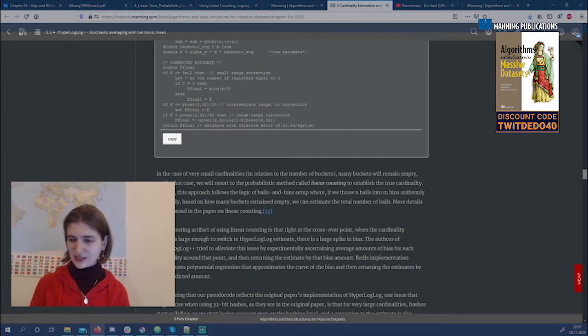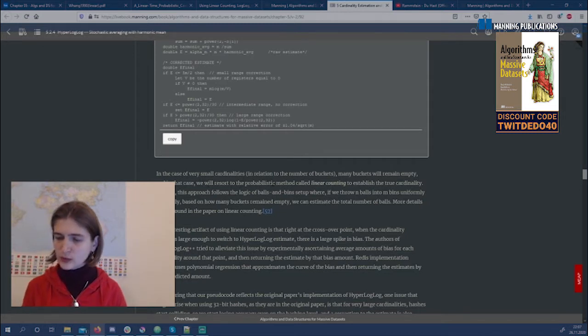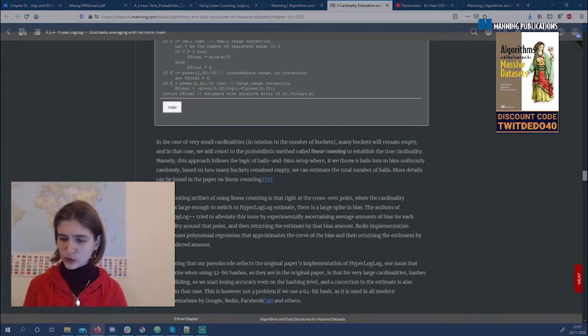So here it says, in the case of very small cardinalities in relation to the number of buckets, many buckets will remain empty, and so on. We will resort to the probabilistic method called linear counting to establish the true cardinality. This approach follows the logic of a ball and bin setup, where if we throw n balls into n bins uniformly, randomly, based on how many buckets remain empty, we can estimate the total number of balls.